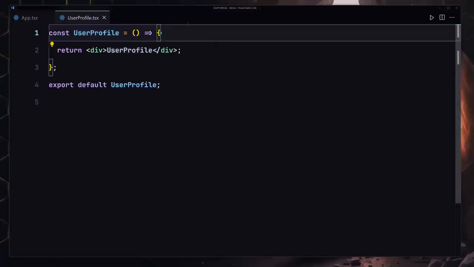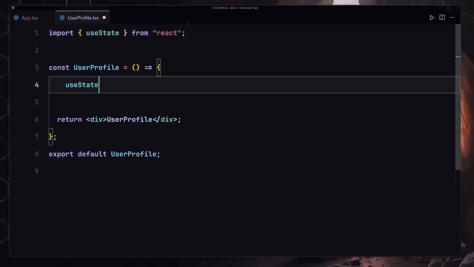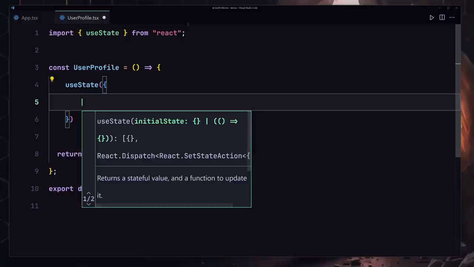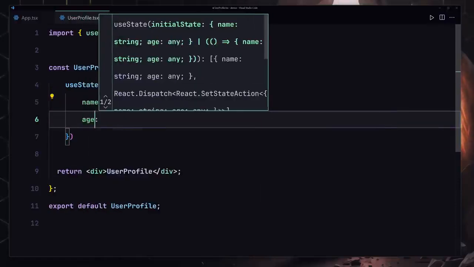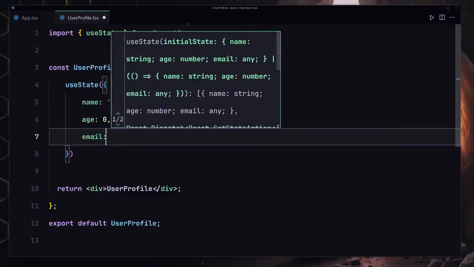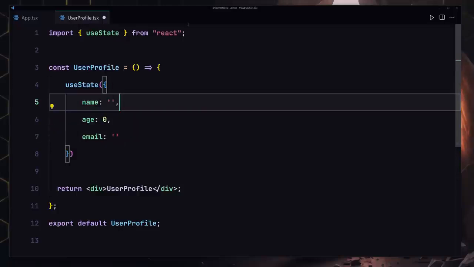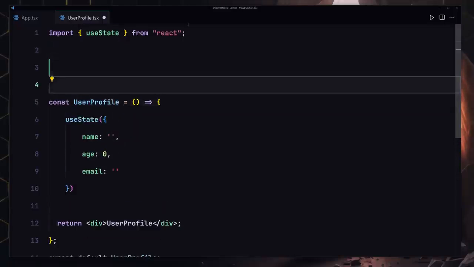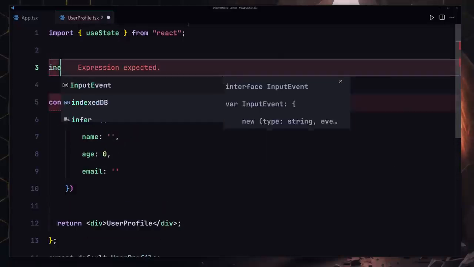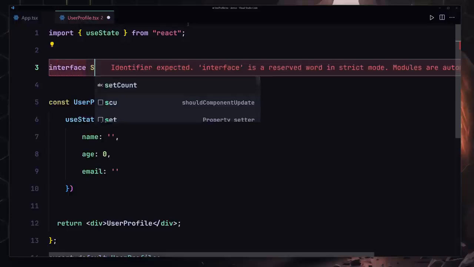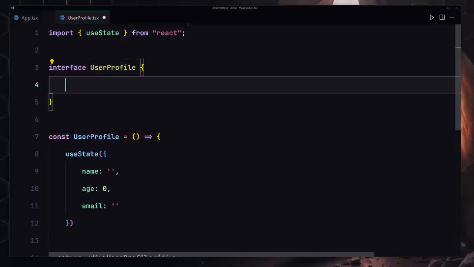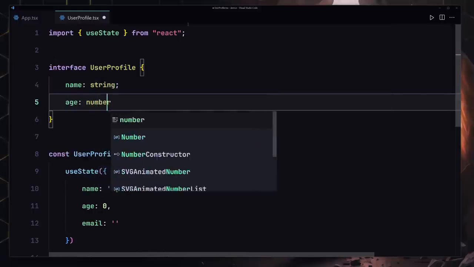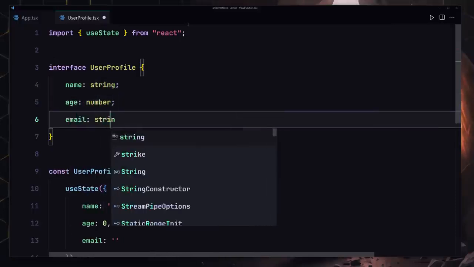So what I'm going to do is that first of all I'm going to define my state, so I'll just use useState, and here we're going to be passing an object, and first of all I'm going to pass a name. We're going to be also providing an age of 0, and the email will be set to empty string. Okay, so I'll just annotate there with the interface, or you can also create the type if you wanted to. So I'll just create an interface, and the interface name will be user profile, or user profile state or something. So I'll write a name which will be a string. I'll also write the age which will be a number, and also the email which will be a string.